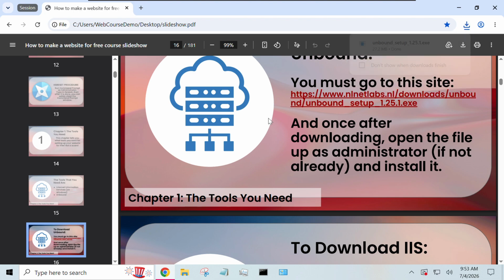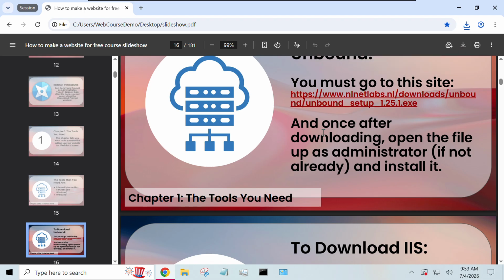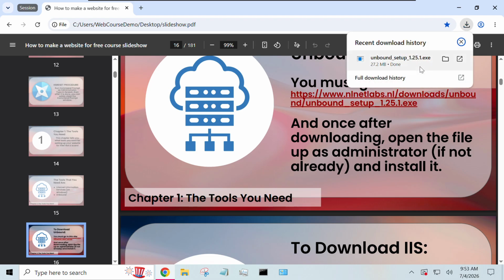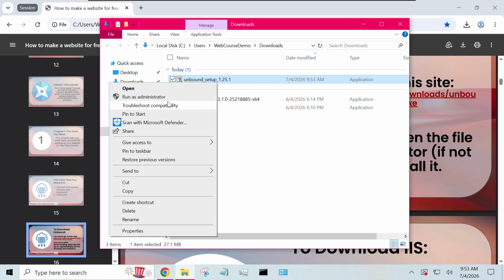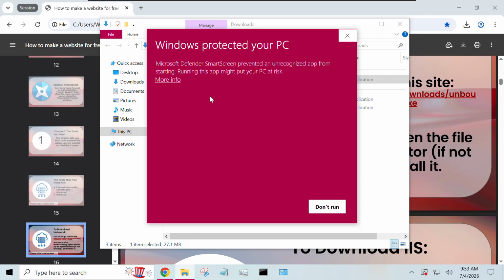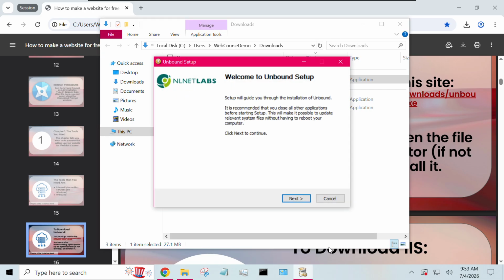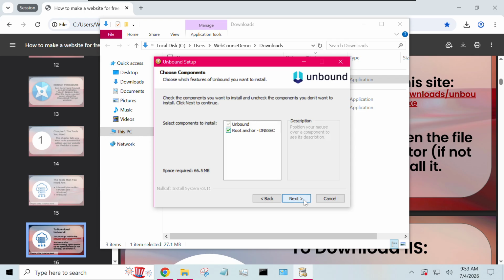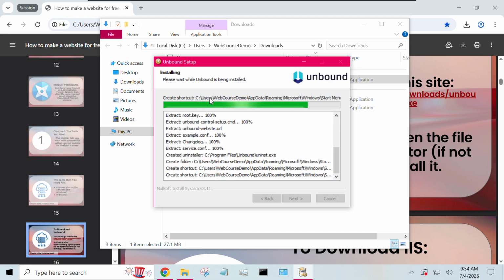I'll let you look at the URL real quick. Okay. Once you've downloaded it, open the file up as administrator. All we need to do is open File Explorer, go to Downloads, and run as administrator. And if you have the stupid SmartScreen, click on More info and Run anyway. This ain't malware. I agree. Yep. Just wait.